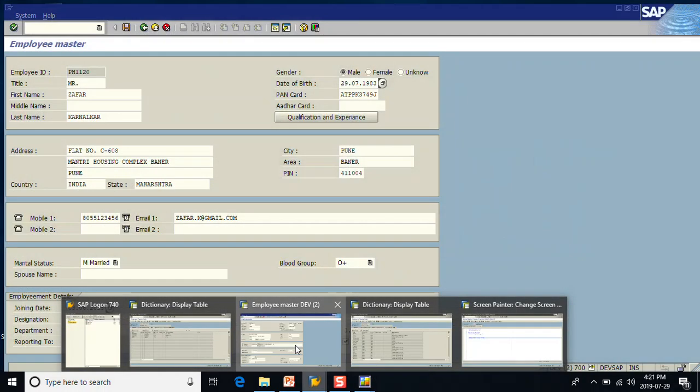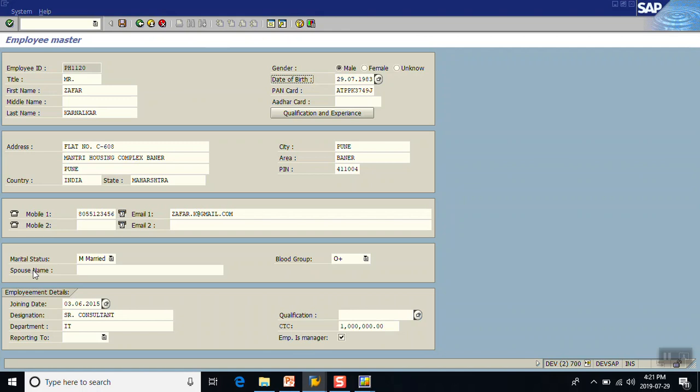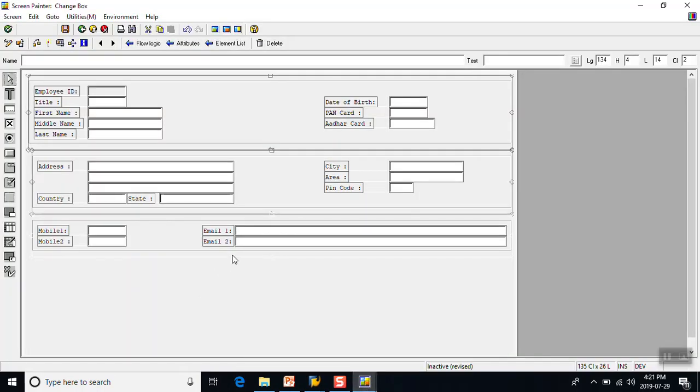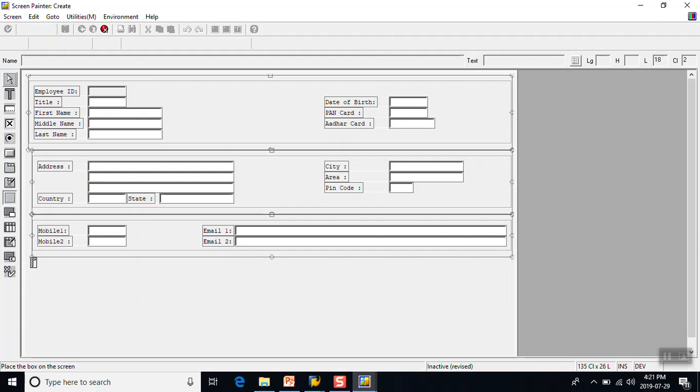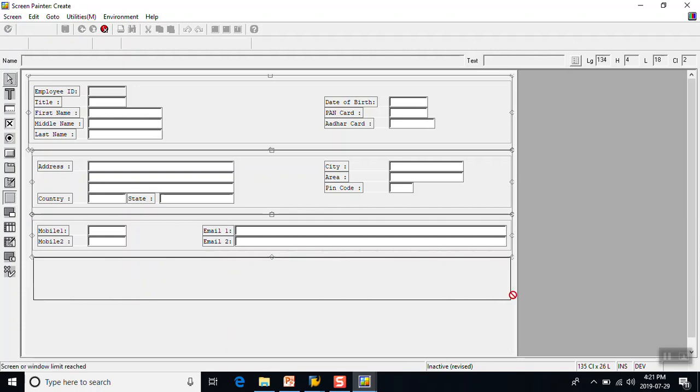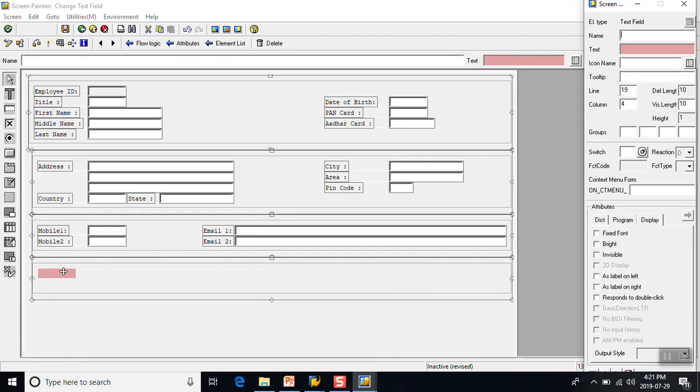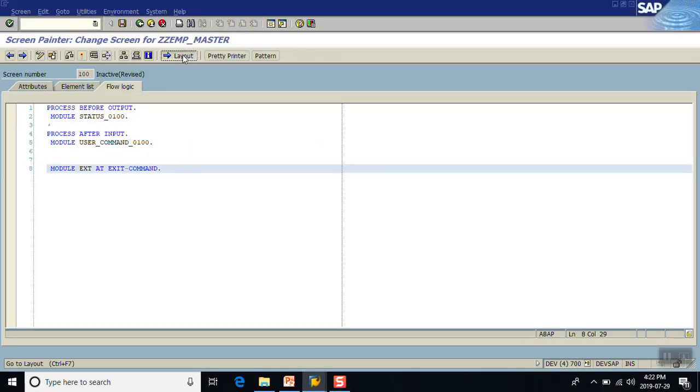Now we'll add the next part, which is marital status, spouse name and blood group. So we'll add in the same block. Okay, we'll just have one more box over here. Design as marital status, marital status. Click on layout again.